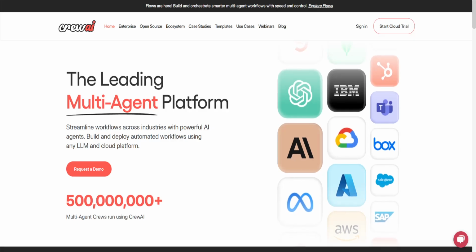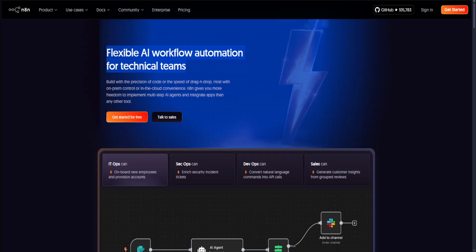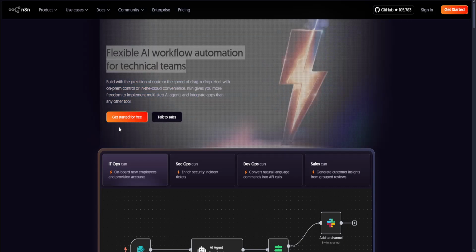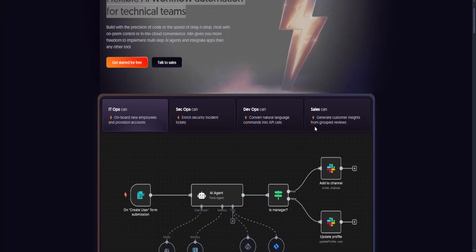N8N versus Crew AI. Let's start with N8N. N8N is an open source workflow automation tool like Zapier for developers. It lets you visually connect services to automate tasks, and it's great for technical users. Now let's talk about its pros and cons.